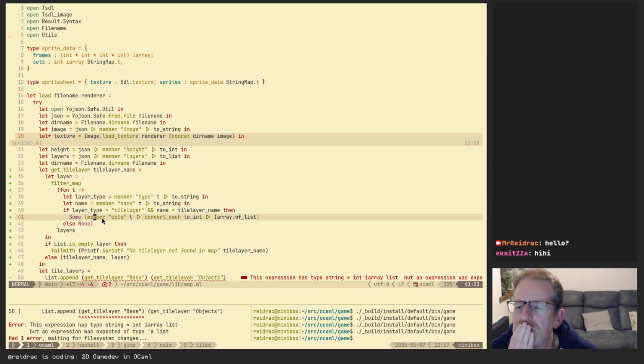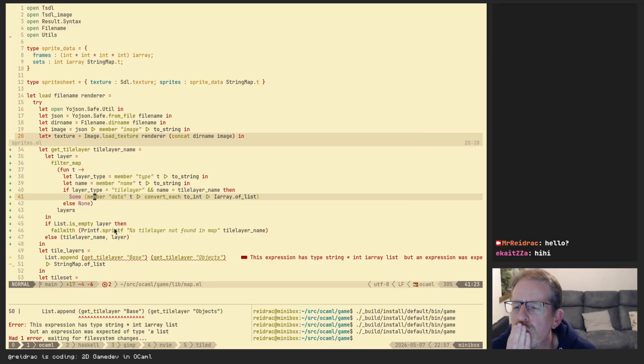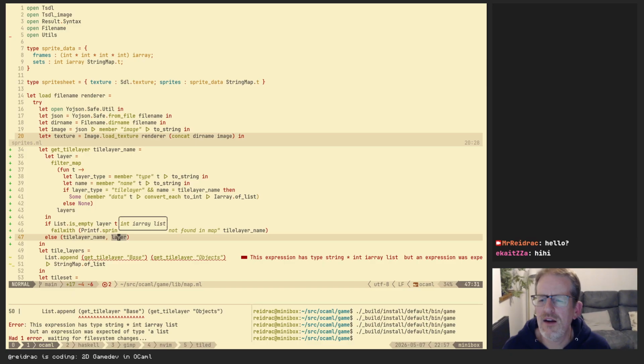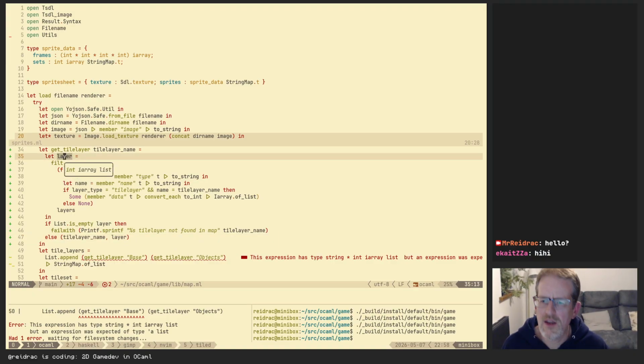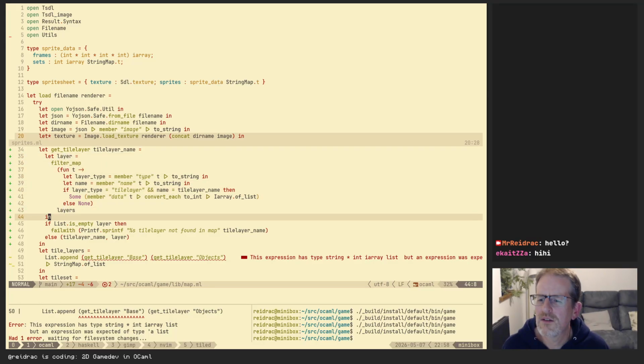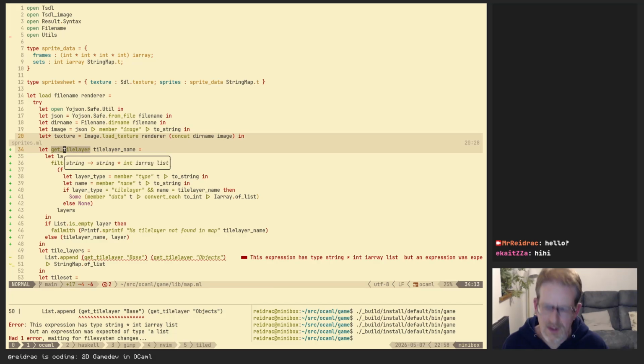It is still wrong. Why? So what is layer? Layer is an integer. Yeah, that's correct. And this is a string. And layer, that is correct. So this was never returning a string. I'm confused. Oh, because the first is the parameter. Sorry, I'm stupid. It's returning a tuple.